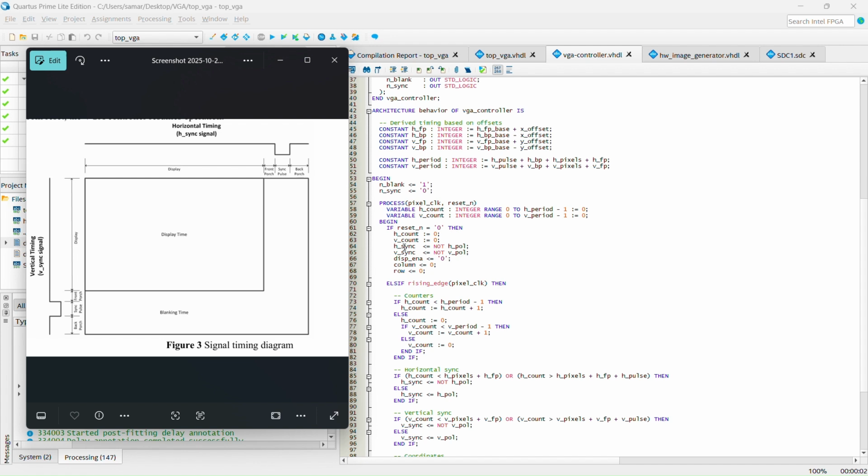So let's start to understand how it goes on. If our reset is 0, which means reset is applied, our counters, H count and V count, are reset, and our H sync is basically not applied. So not of H, it means that H synchronous will be 0 and V synchronous will be 1, meaning it is not applied, and display enable is made 0. Column and row, everything is being reset. So this basically displays blank.